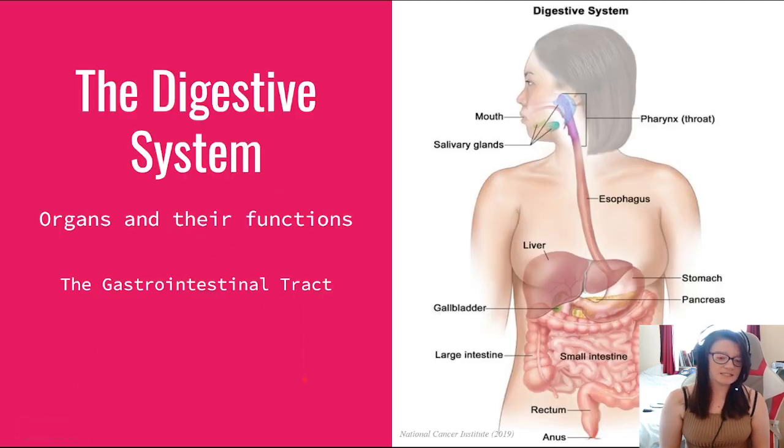So the digestive system is one of the main bodily functions, and this is how we get our energy, nutrients, minerals, vitamins, everything that we need from the food that we eat. It's also known as the gastrointestinal tract, and it is just one long tube that goes from the mouth all the way down to the other end at the anus.